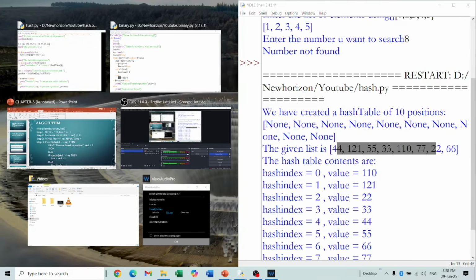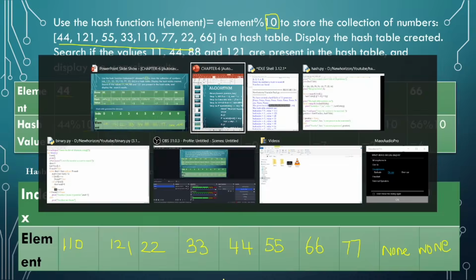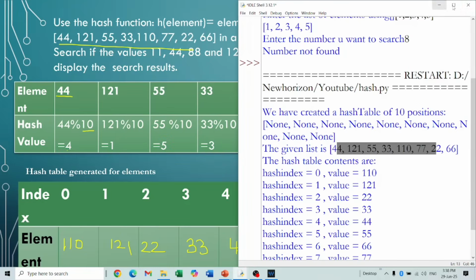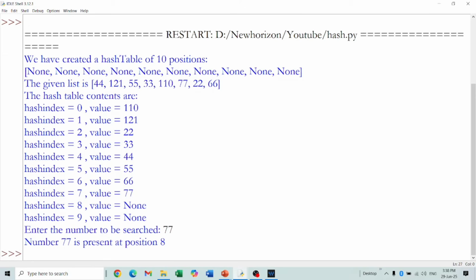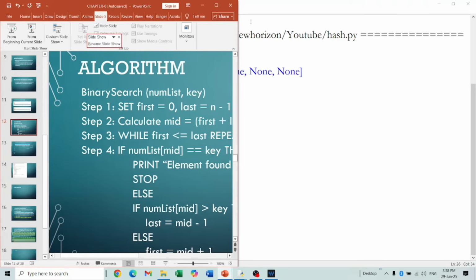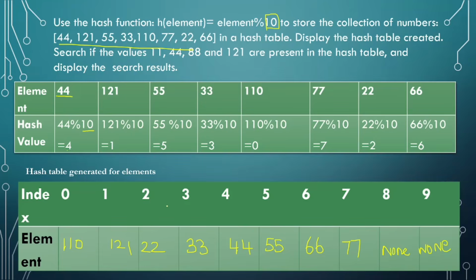Right? 110, 121, the same way we got it, the same way it is here. So now enter the number to be searched. If I want to mention here 77, which position? 77, index 7, means it will be in the 8th position. This is what you have to present. Clear now? So hash table, everybody understood. It is very easy for you to identify in the hash table. There is no special technique, you only have to use the formula and find out the index in the hash table.